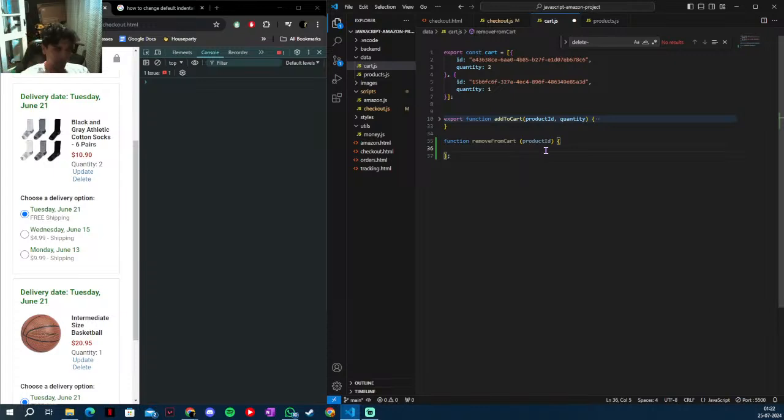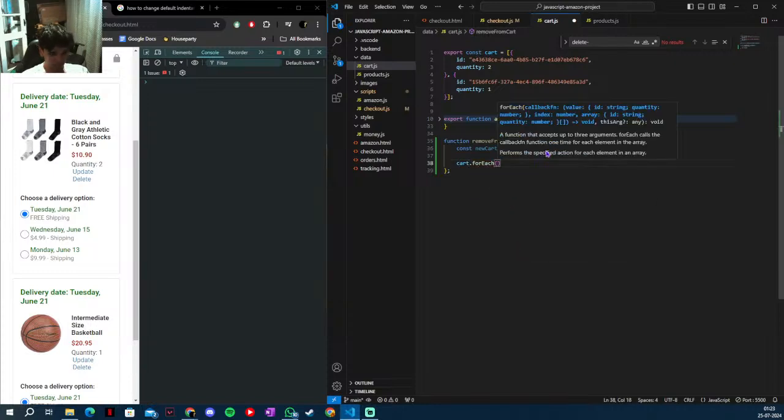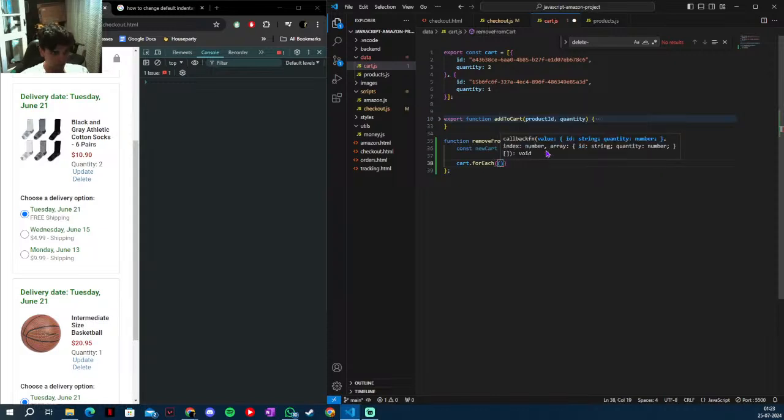So inside this function here, let's create a new array using const, we'll call it newCart equals an empty array. The next step is we're going to loop through our cart. So we'll type cart.forEach, brackets and a function, and we'll give it a parameter cartItem.